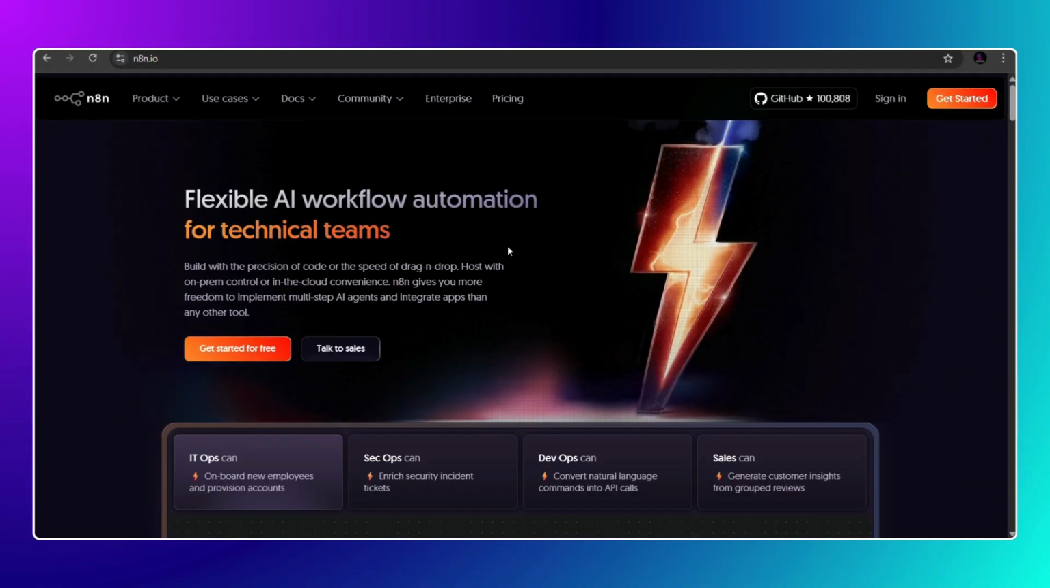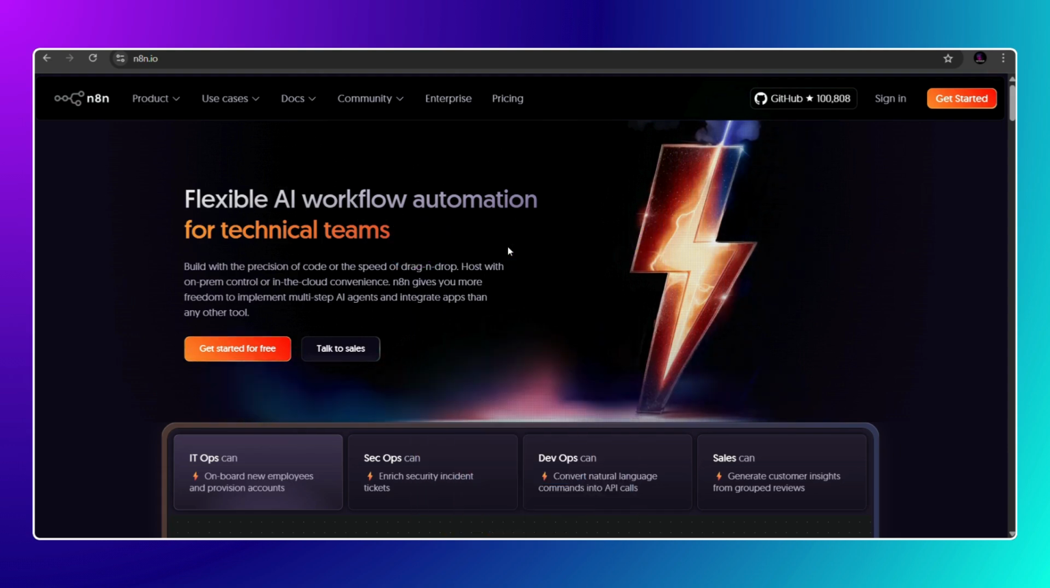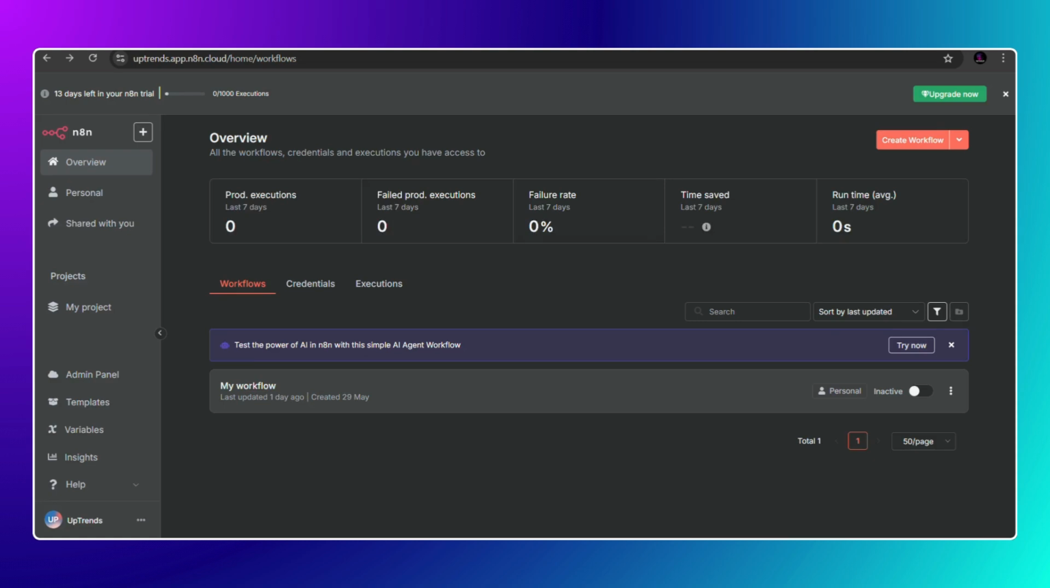Hi, in this beginner level AI automation n8n tutorial, we are going to learn how to create and delete a Google Sheet directly from the n8n workflow window. So for that, I have simply logged into my n8n account, and we are going to start fresh by clicking here to create a new workflow. So for that, select this workflow and then click on personal.